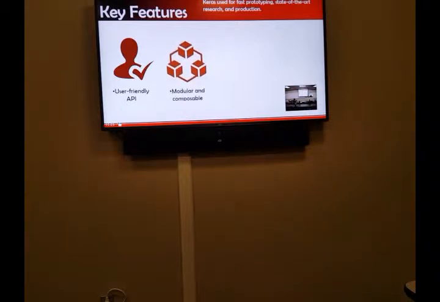The next feature of Keras is its modular and composable quality. Keras models are made by connecting configurable building blocks together with few restrictions. The third key feature of Keras is that it is easy to extend. We can write custom building blocks to express new ideas for research, including new layers and loss functions, and to develop state-of-the-art ideas.